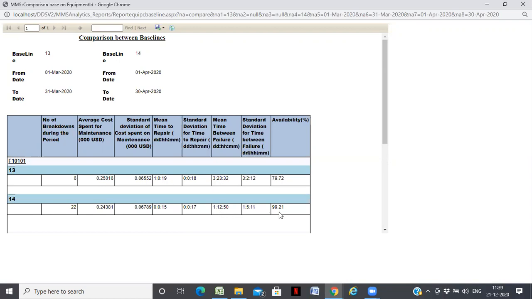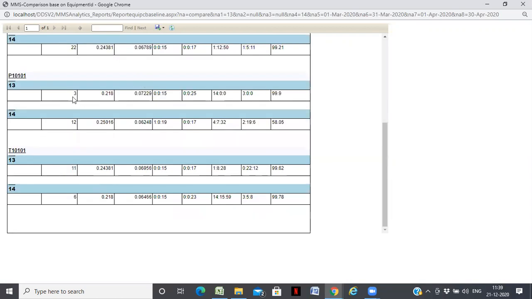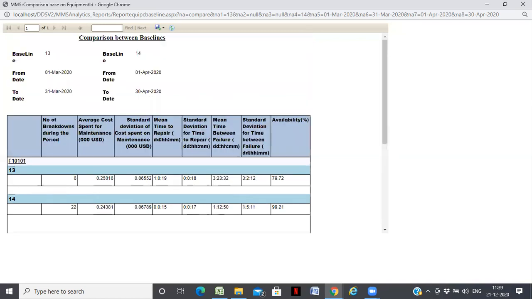And availability has increased. If you see the other equipments, P101, the cost and the frequency of failures has increased, whereas in T101, the number of failures has decreased. So you can see from this basically how the equipment failure patterns are.